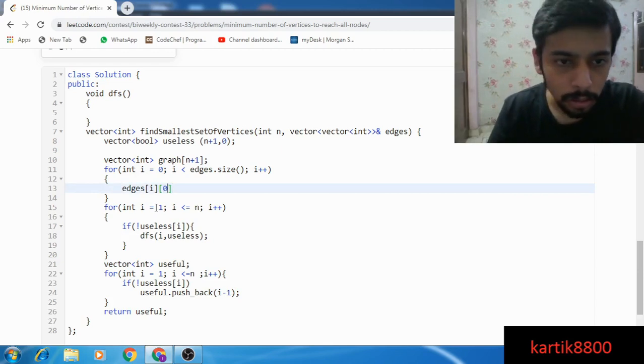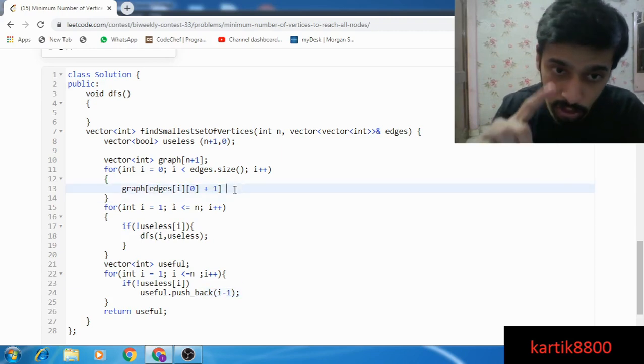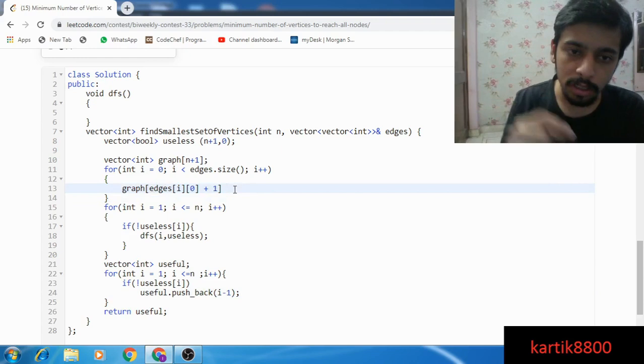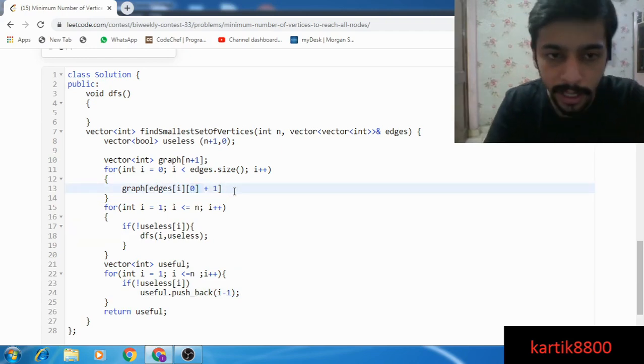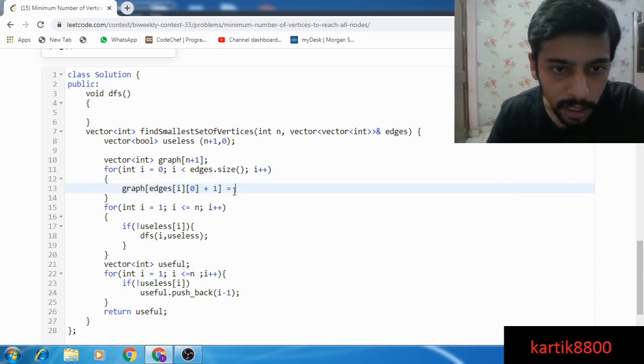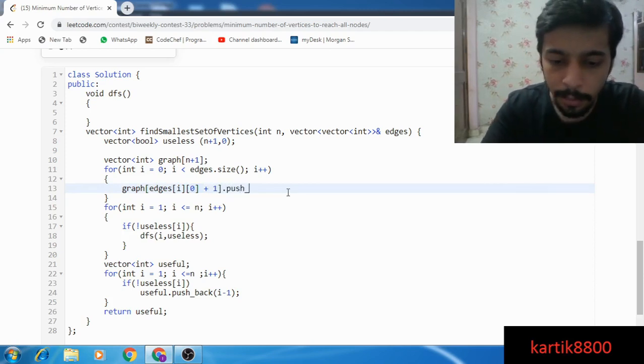Okay, so this means that in my graph, starting from this given node, let me add a 1 to it. I will not tell why. You have to figure this thing out. Since I took the nodes starting from 1 till n, but LeetCode is starting the nodes from 0 to n-1. That should give you a hint why I did that. So graph at edges i0, 1, I should push back, meaning that from this node there is an edge to node.